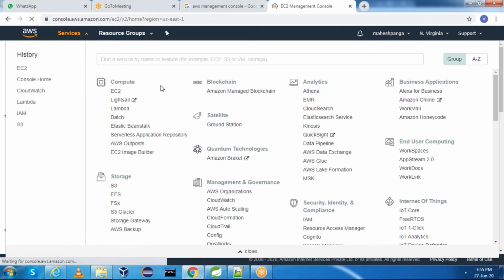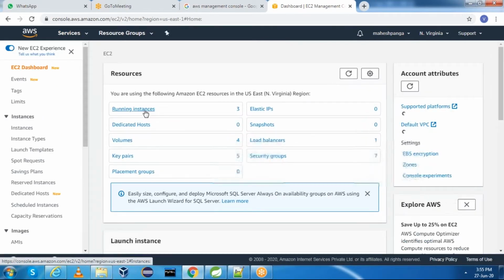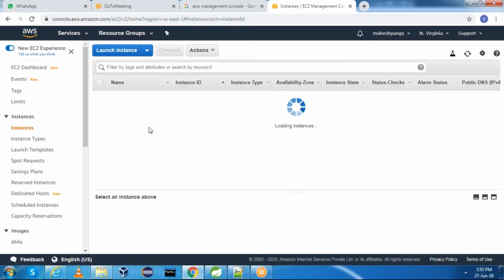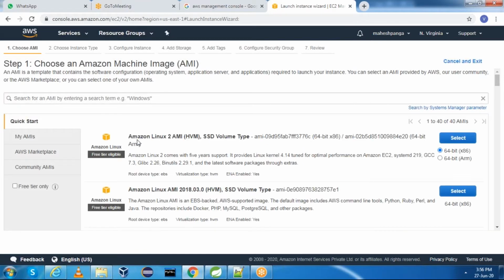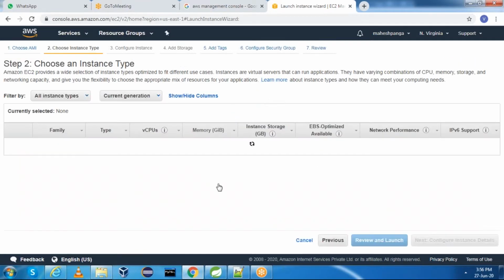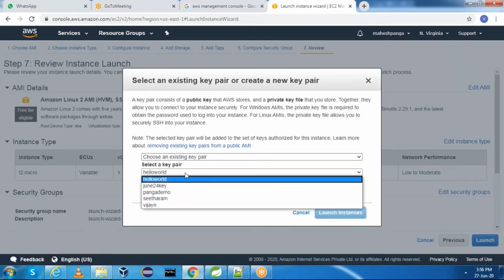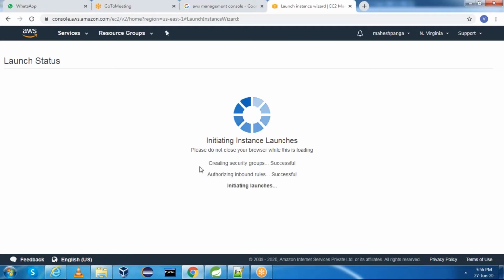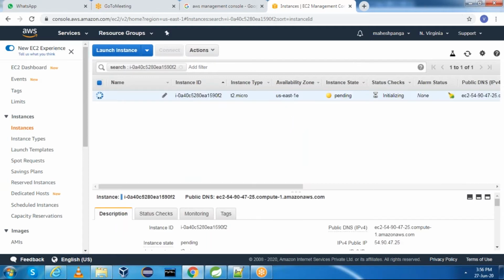Go to EC2, click on running instances, launch instance, select Amazon Linux 2, review and launch. I'll use the key pair which I have with me and connect to the server.